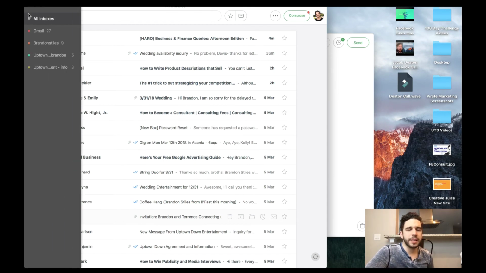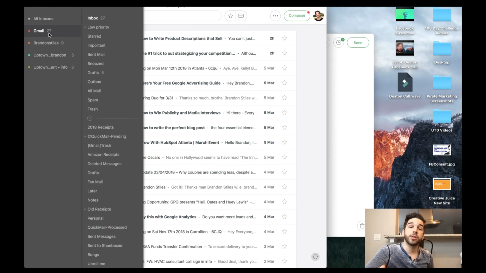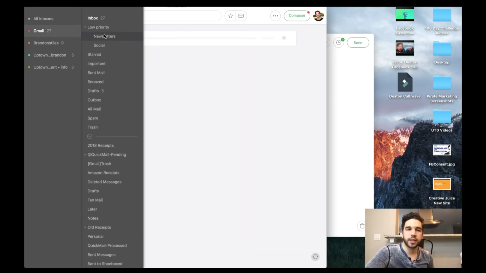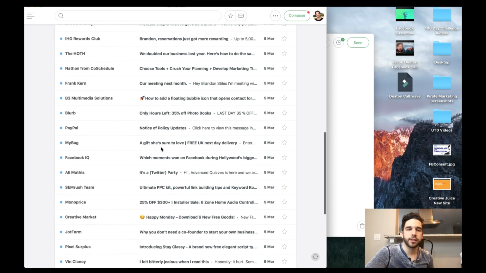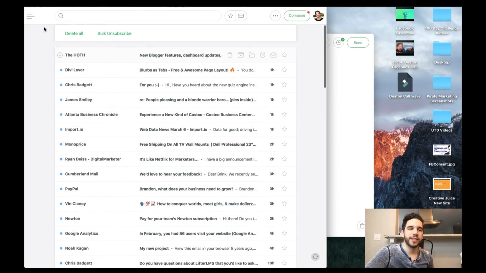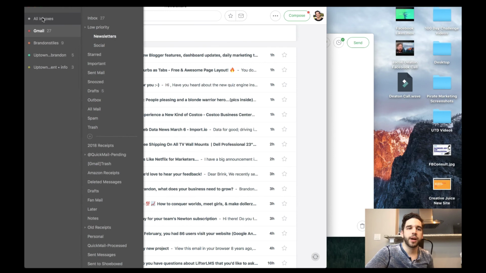Again, it's got the tidy inboxes over here. So let's say you're subscribed to a bunch of newsletters, well, my newsletters no longer come to my inbox. They go into this low priority section, and you can click on that and see all my newsletters right here. Obviously, I need to go over those and clean those out. So it helps to keep your inbox tidy.